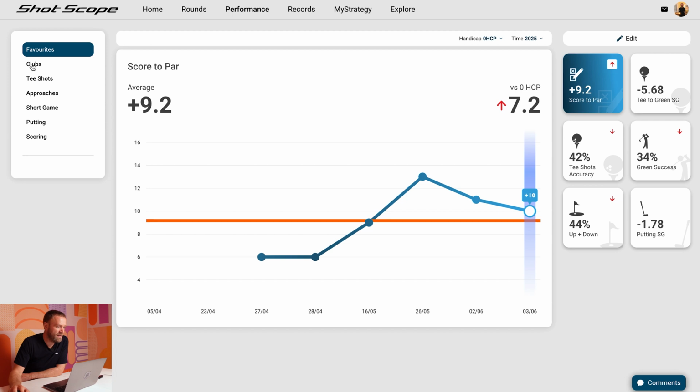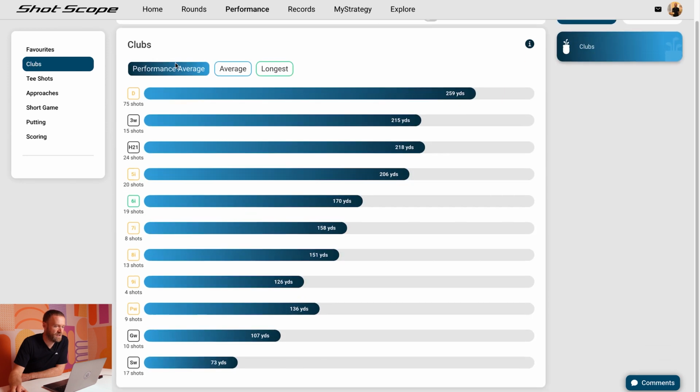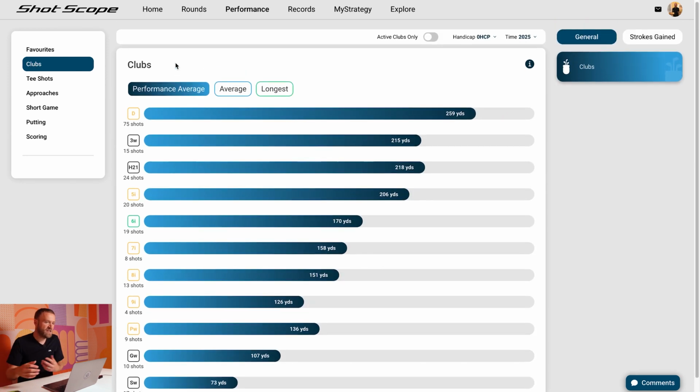Let's now jump into having a look at some other data. So you can look at your club performance. I genuinely don't really worry about this because over time I've learned how far I hit my clubs. I am working on my swing just now through coaching, and I suspect that my performance average and whatnot is going to change. But for anyone who is new to golf or new to ShotScope products, I think being able to track your performance average data for your clubs is very, very useful.